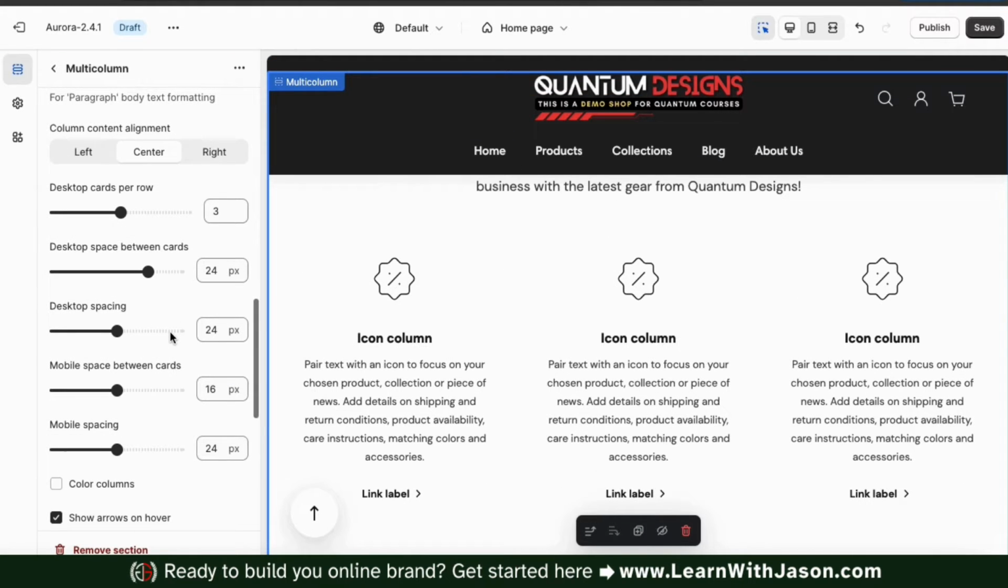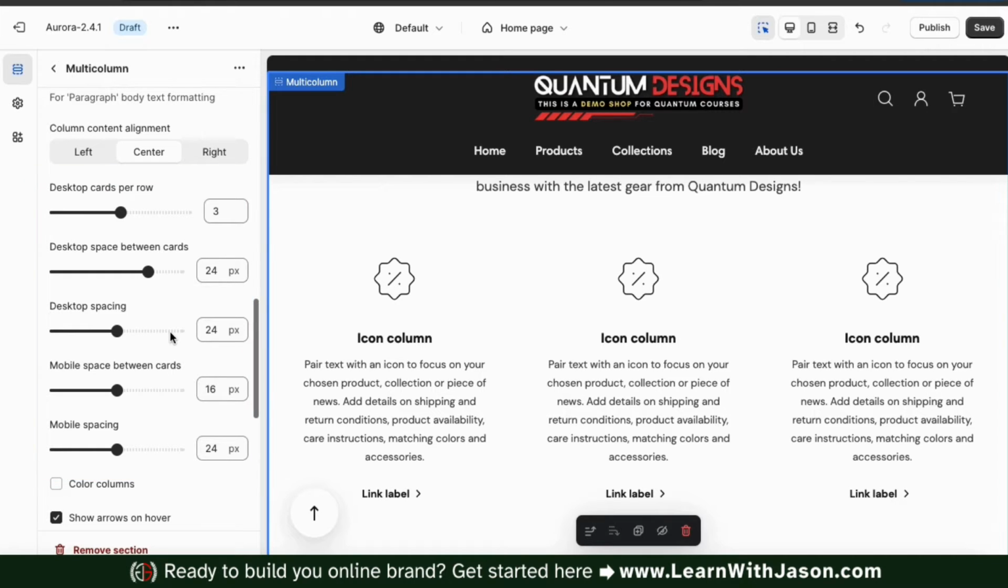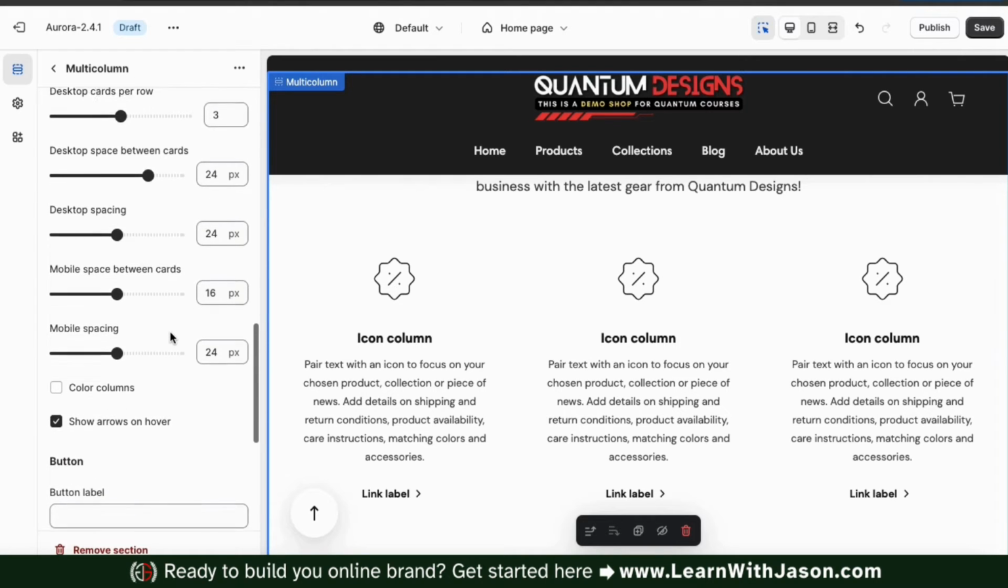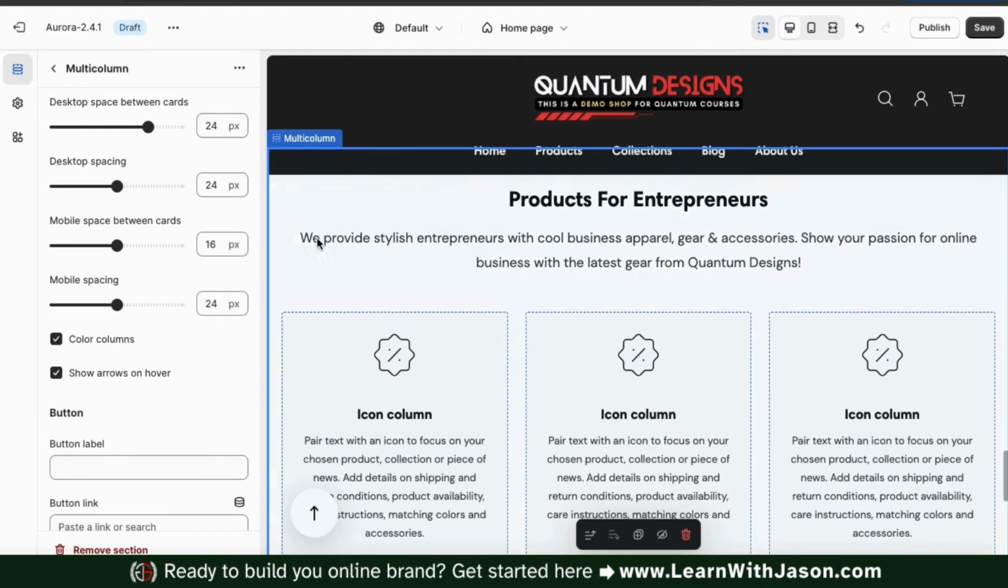And using the slider bars here, you can adjust the number of cards you show per row, and also your spacing. For my multi-column, I'm going to be showcasing 3 collections, so I'm just going to display 3 cards. Next, we can use the checkbox here to color our columns. This is a great way to separate your columns and make your text a bit easier to read.